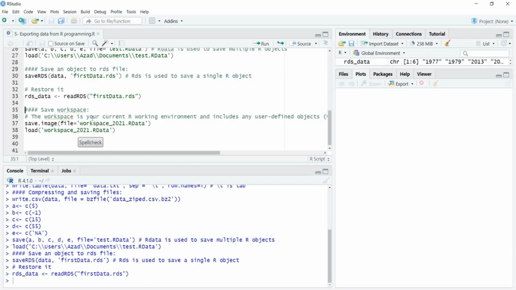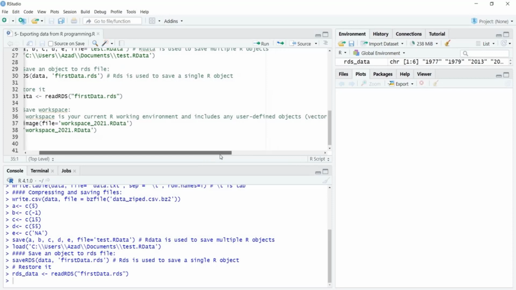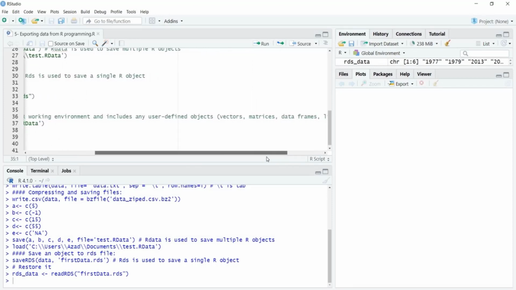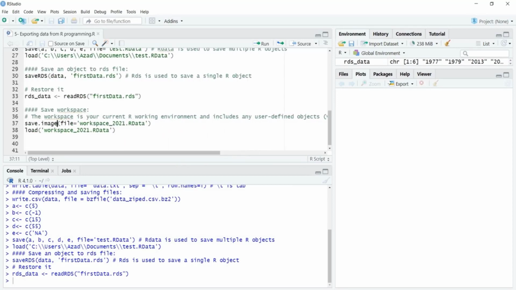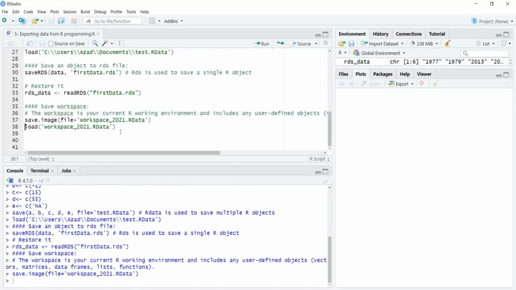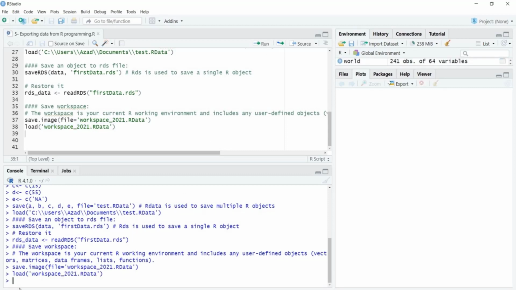Also, we can save our workspace, and our workspace is the current working environment, which includes user-defined objects such as vectors, matrices, data frames, lists, and functions. We use save.image, file equal the name of file dot RData. In the new session, we can load our workspace by using load and the name of workspace.RData. That's the end of our session.